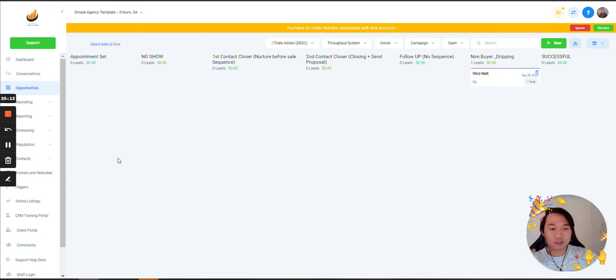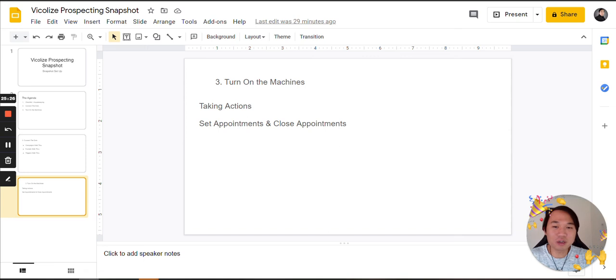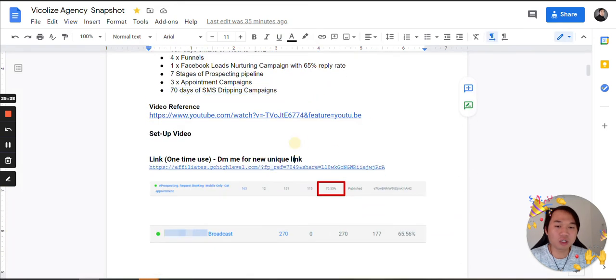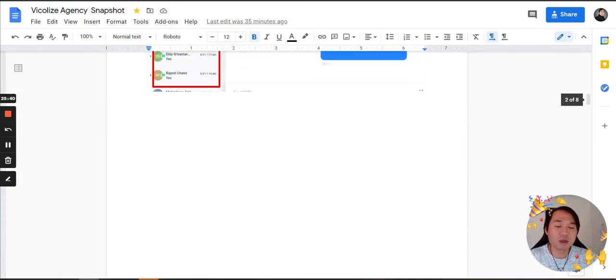Alright, let's actually focus on the third pillar now: how to actually turn on the machine and make this platform, the system, the snapshot work for your agency and your business. Finally, the third pillar, the third bullet point, is taking action and implementing what I'm about to tell you from now on. Okay, so look, come back to the sheet, this is where everything is.